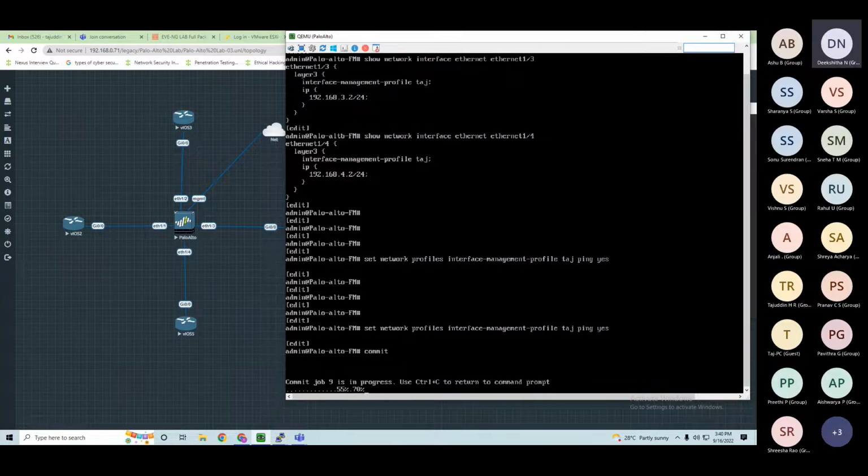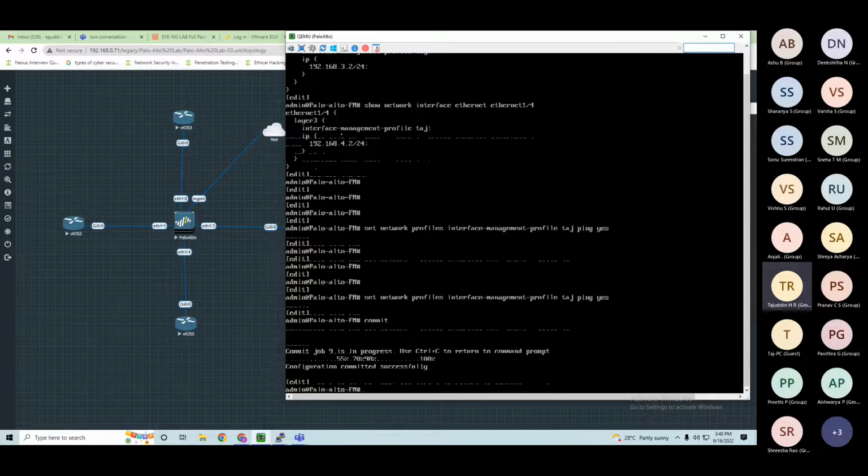Sir, what is the command for set network profile? Set network profile, interface management profile. We are telling this profile name to allow ping to the outside network. So we are creating a lot of profiles. Okay, now it has been successfully committed, right?